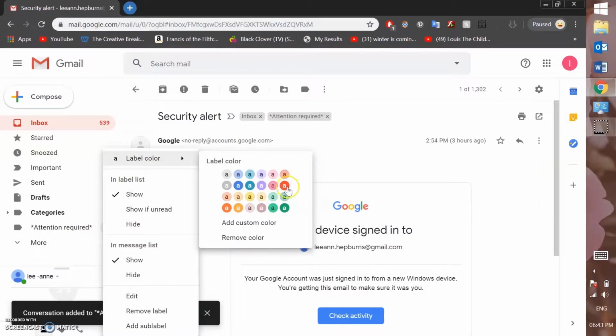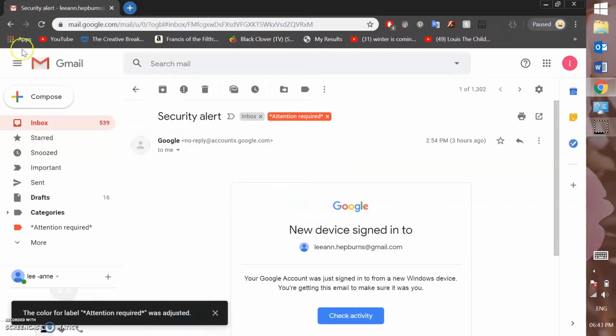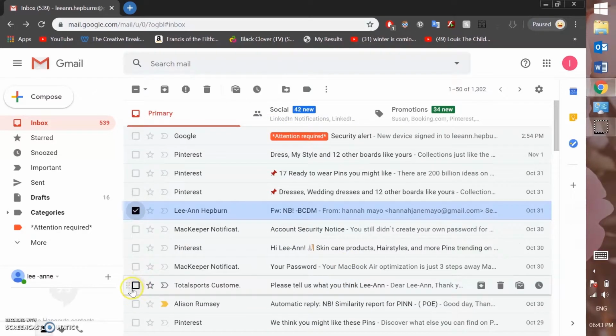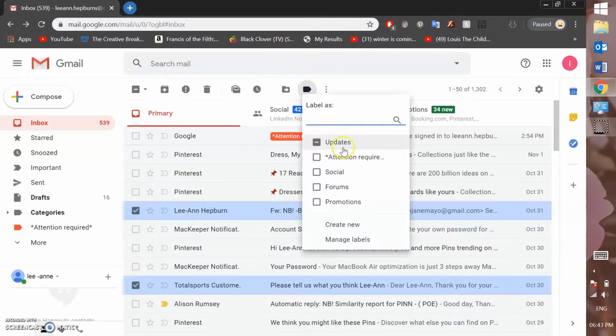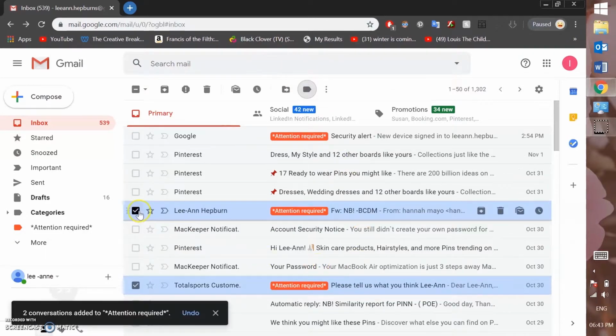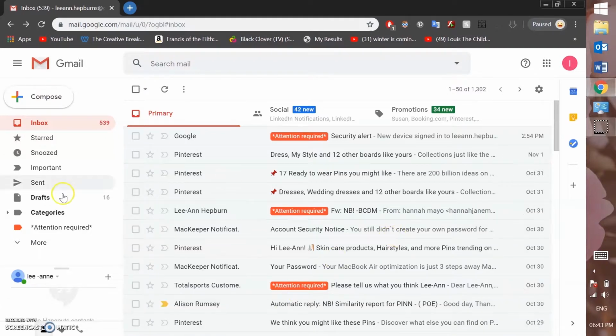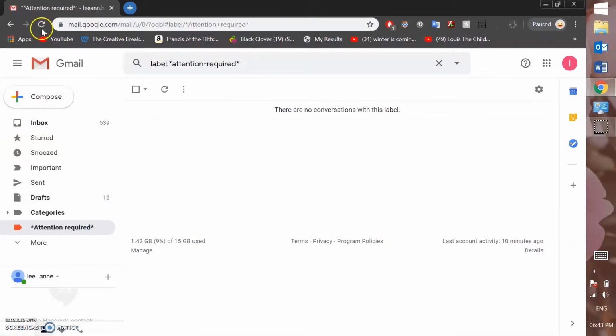So we're going to end up labeling this label red. It's the color all brands use to catch attention, and it's the color we're going to use for our attention label. It's not necessarily a label that can be only stuck to one email. We can apply it to multiple emails by clicking them and adding the tag. Once we deselect them, we can go to our attention required label under categories.